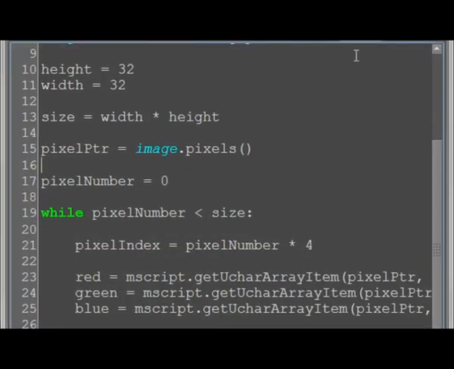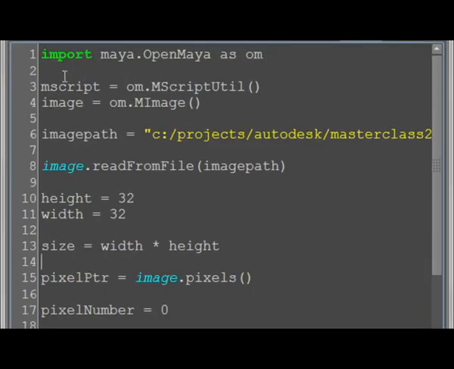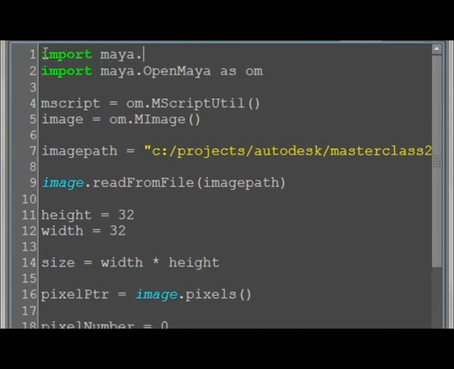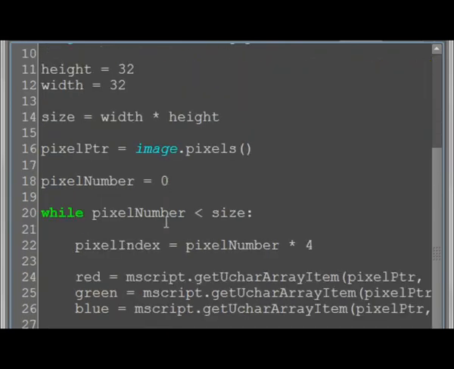So we're going to make a couple of modifications to our script, not too many though. We're going to come back at the top here and we're going to import maya.cmds as cmds, so we're going to add our commands. And we're going to basically add a couple of things here.